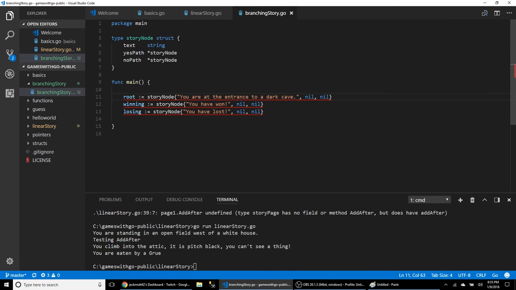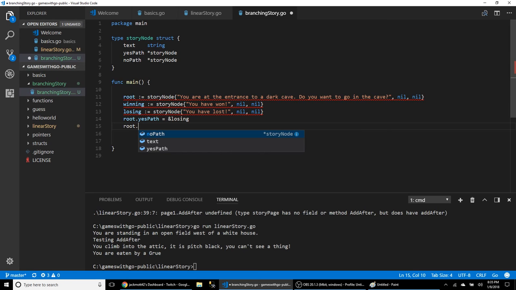And then since each story node has to have a yes or no answer, we need to ask a question. We need to ask the player what they want to do. So we'll say, do you want to go in the cave? All right. And then we'll say that root dot yes path. Let's say if we go in the cave, we're gonna die. So if they say yes, they're gonna die. And if they say no, they're going to win.